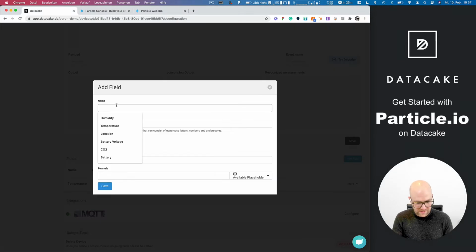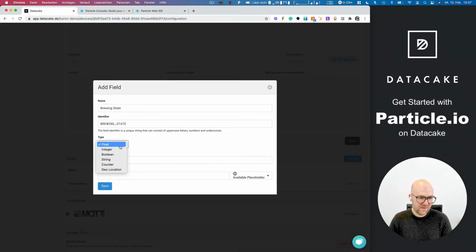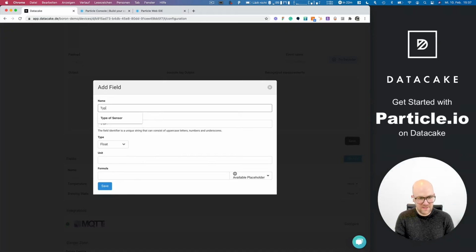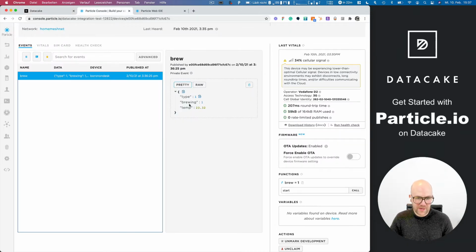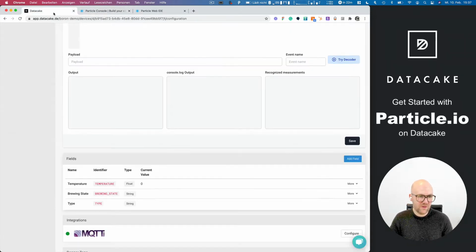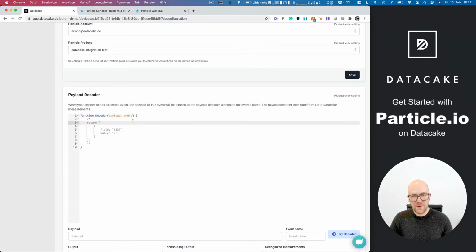Let's put in the string here for the brewing state, and the type, which is also a string. Okay, so we now created these three fields, which will hold the information forwarded using the webhook integration. We now have to define a payload decoder. A payload decoder is a piece of code where you define how to take the information from that Particle device and bring it onto Datacake.